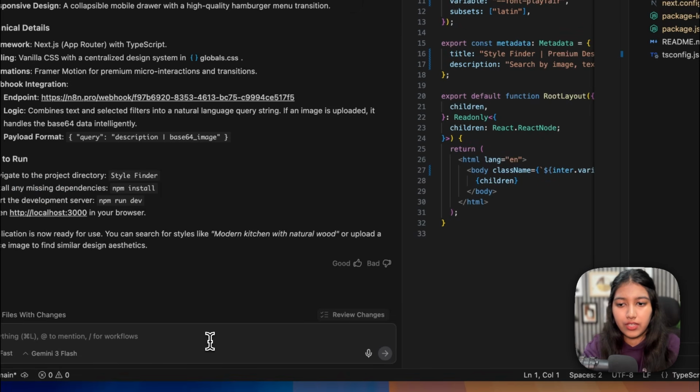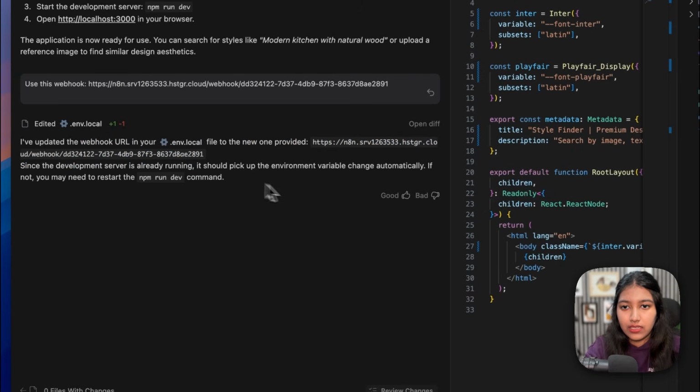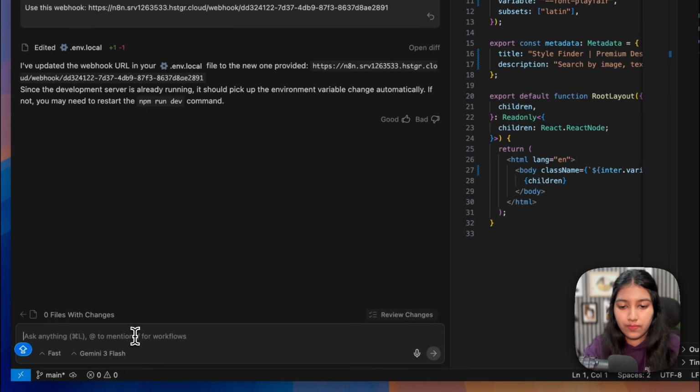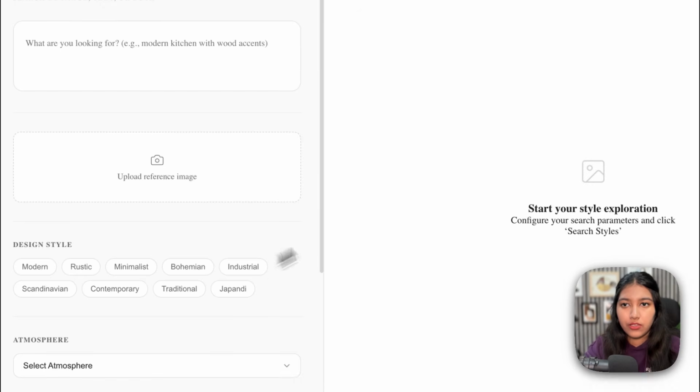Let's ask Antigravity to use this webhook. Alright, so it's saying that it has updated it, but then it's saying that you may need to restart the run dev command. So let me ask it to do that. So I've told it to restart on my behalf. Okay, so now let me go back to the app.